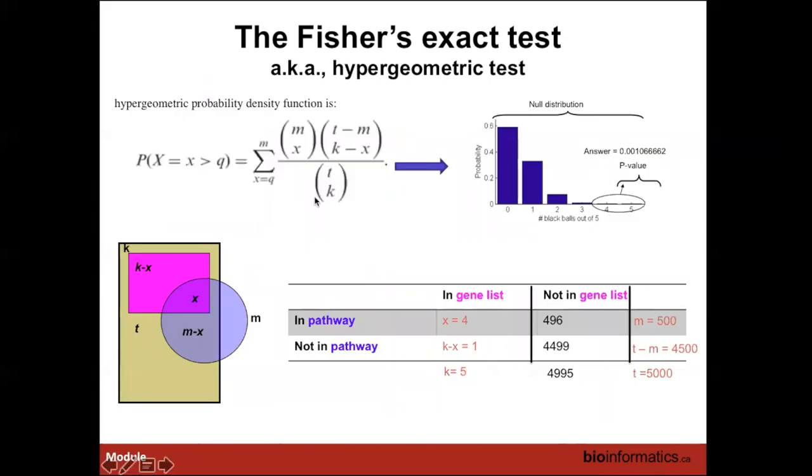On the left side, this is the formula of the hypergeometric probability density function, and this is what is used to calculate the null distribution. But what I want to show here is the values inside the formula. We have M, X, T, and K, and those numbers come from here. M is the size of the pathway. K is the size of the gene list. X is the overlap between the pathway and the gene list, and T is the background. That's why we say that for defined gene lists and Fisher's exact test, the concept of the background is important, because you can see that T is in the formula, so it's going to change the p-value.